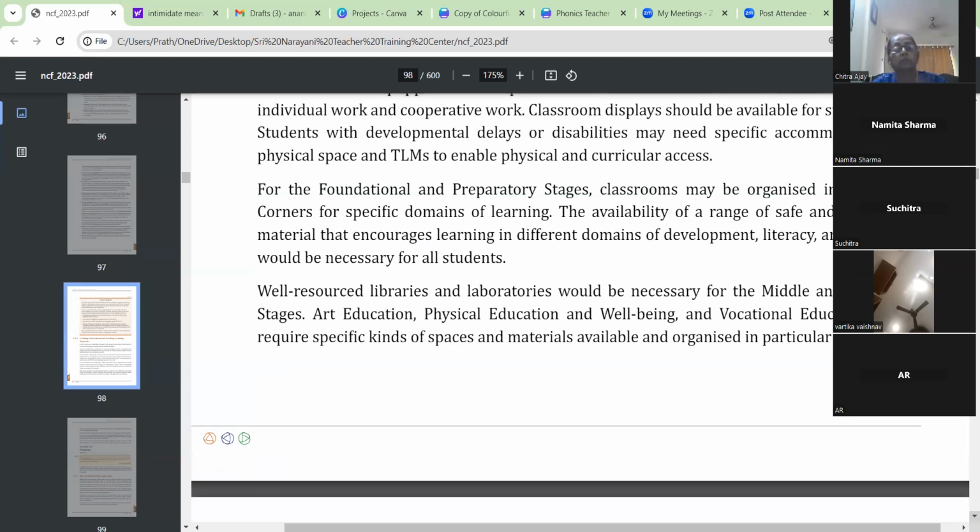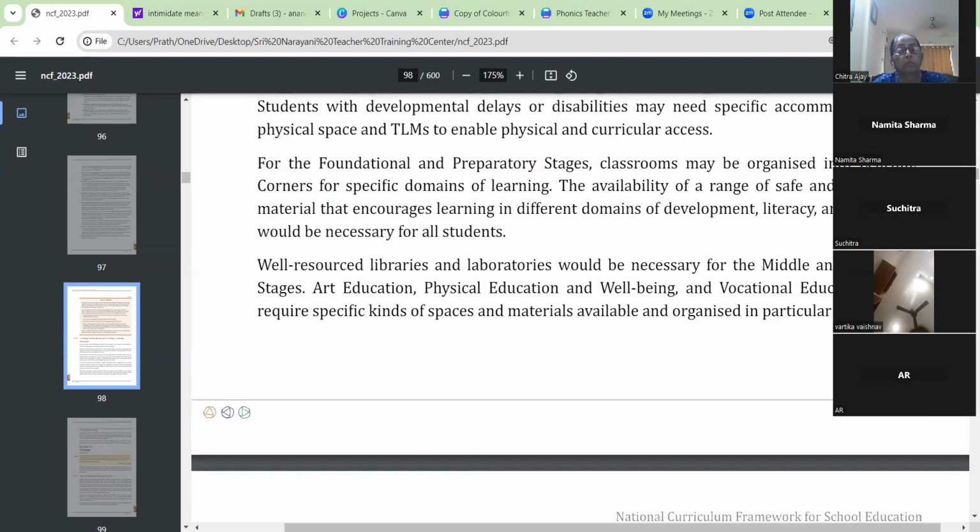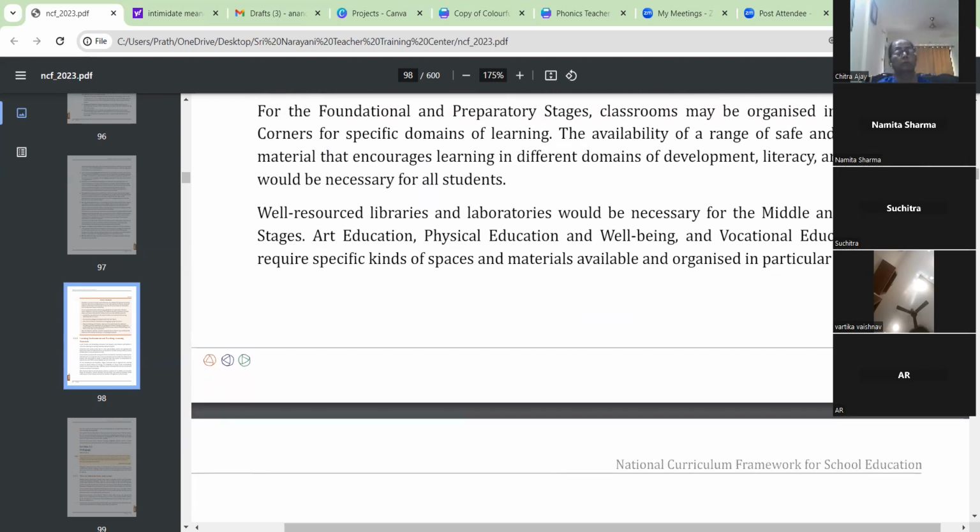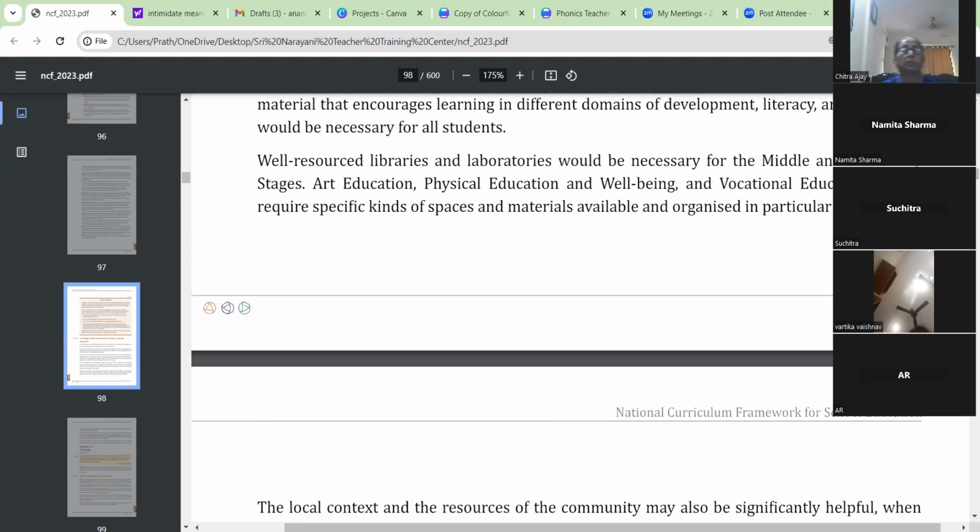And in the case of the foundation stage, we have seen developmental domains. So based upon developmental domains also, we have to arrange specific corners in the classroom so that students can move around and they can learn. Literacy and numeracy have to be given utmost importance while we are arranging the classroom. All the things which are displayed on the board or on the walls should be stimulating foundational literacy and foundational numeracy.